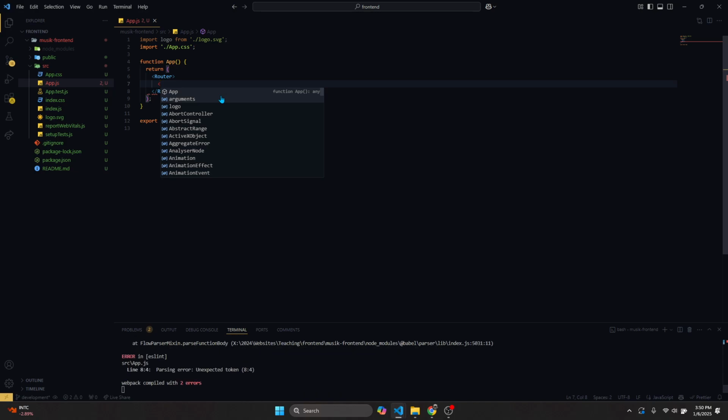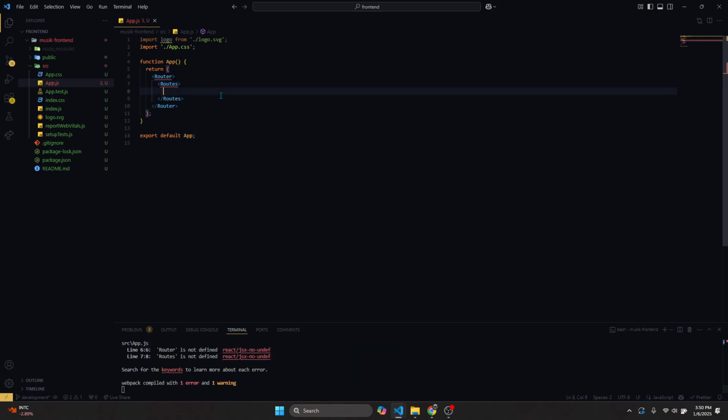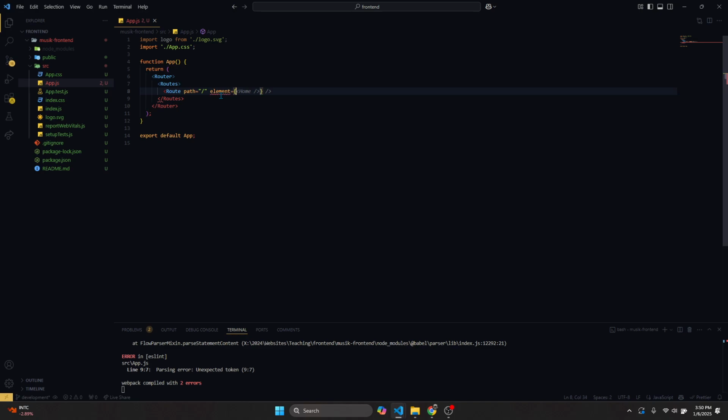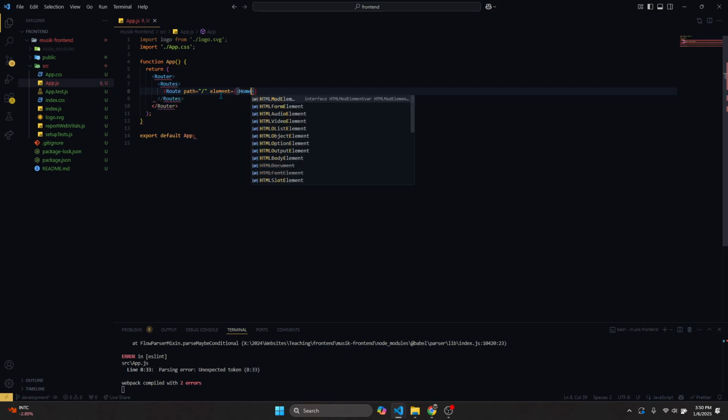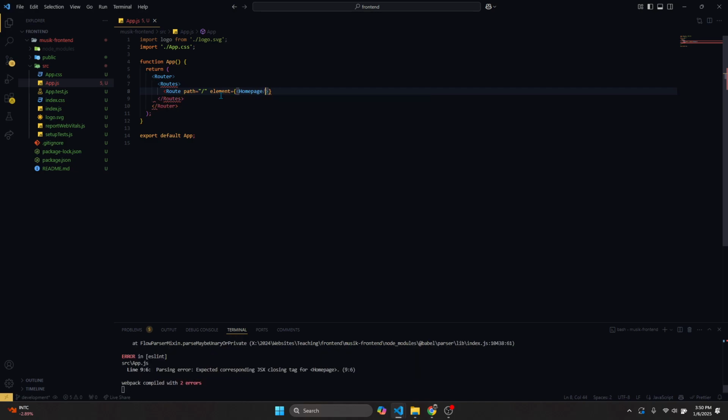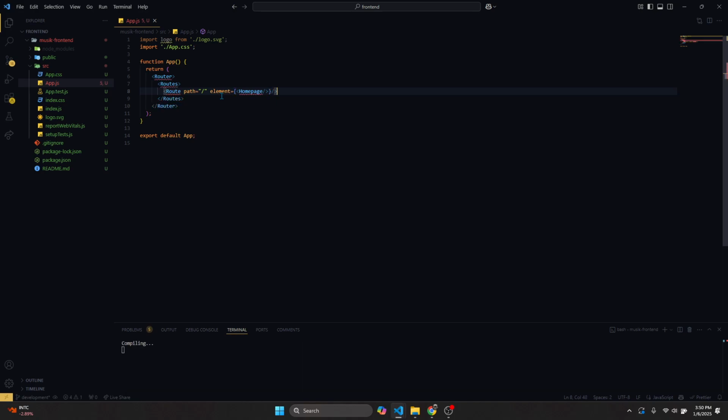So we don't have a navigation bar right now. We'll say routes and route path. It's like the URLs for Django. And our element is our home page component. Okay, that should do it.